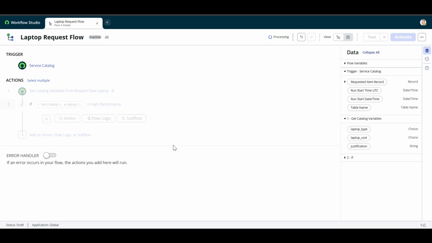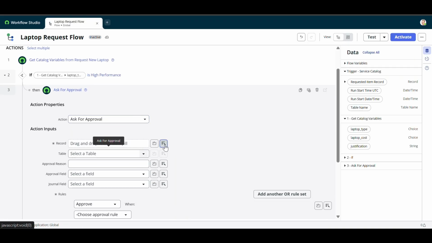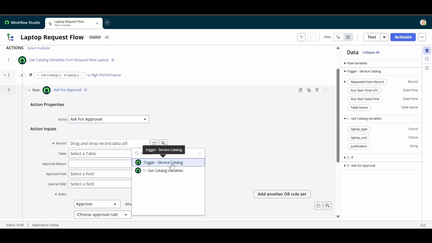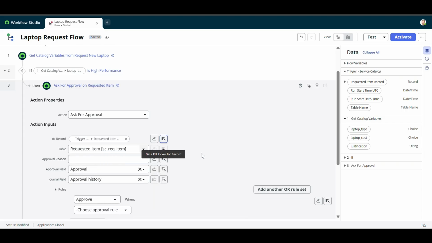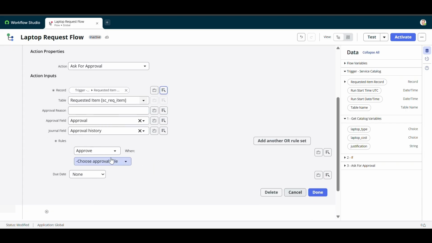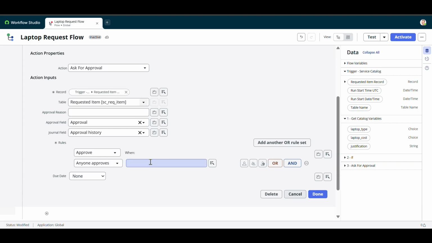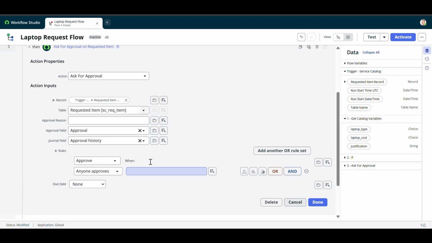Okay, click on that one, ask for approval, and we just tag that record. So which record? Trigger that one, and here we can see the rule is there, approval, and we just provide this like anyone approve from. We click on the anyone, and here you can see we have to write the name of that approval that we have to take.